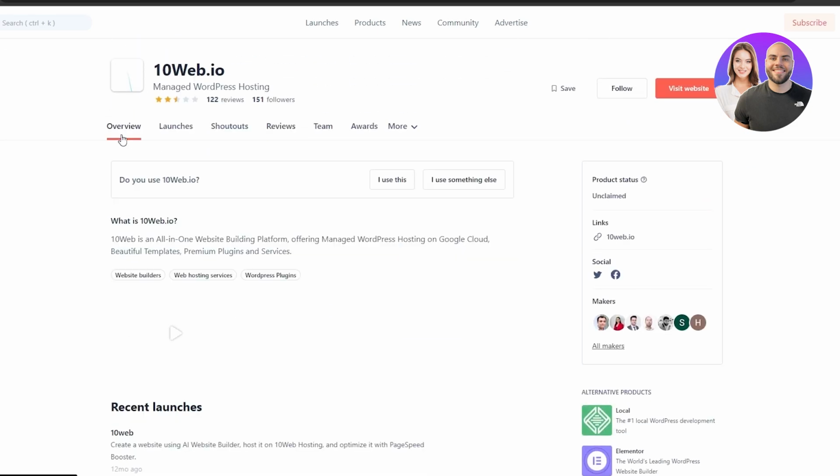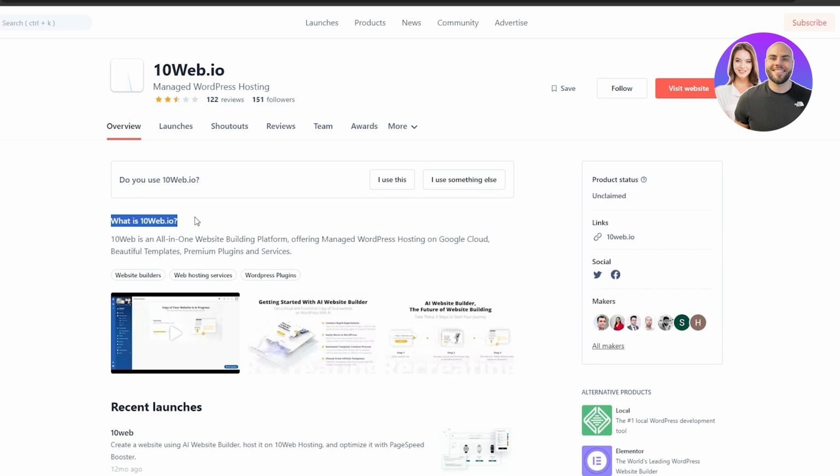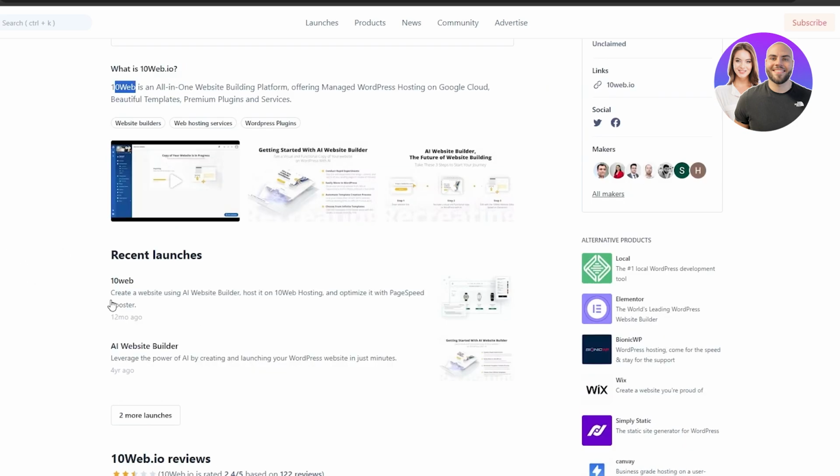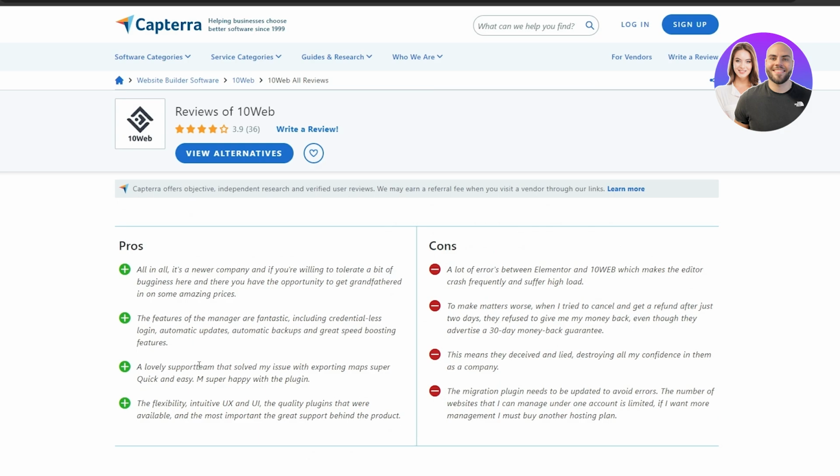So let me click on the overview right here. As you can see, again, over here in the subheadings as well, what is 10web.io? Again, over here. So this is a good example of what I'm telling you, to incorporate all the necessary keywords within your website. Make sure to add them into the title, into the descriptions, into the subheadings, into possibly any place that you could possibly add. So again, over here, this is one of the good examples that I was telling you about.